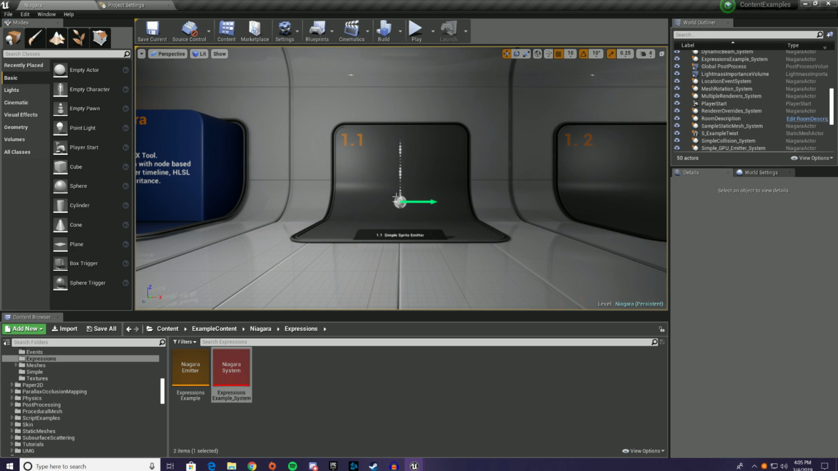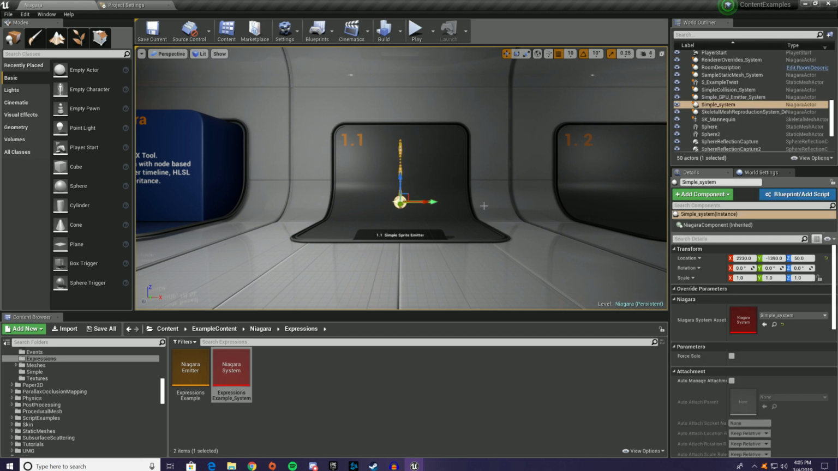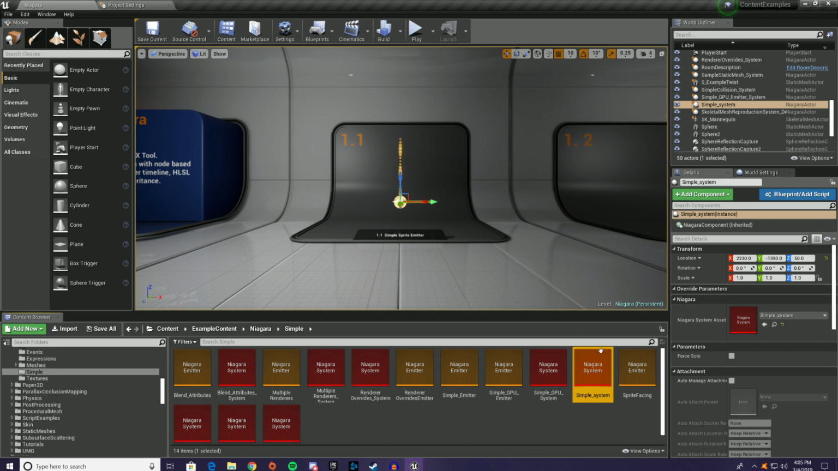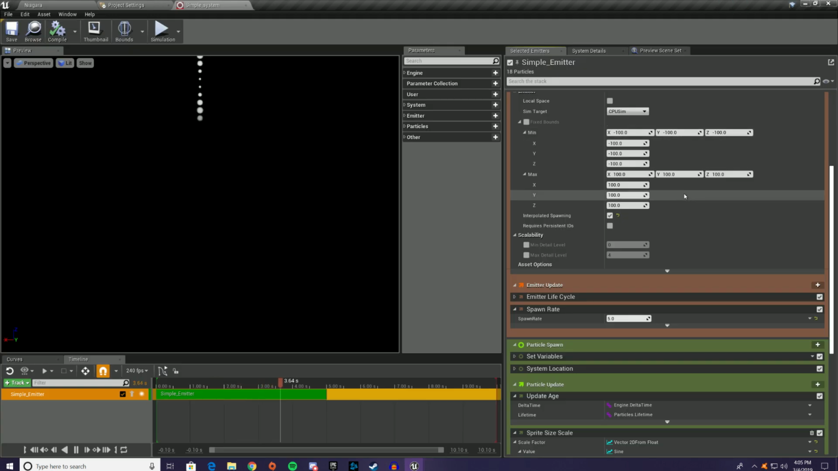So first thing you're going to want to do to get to the emitter is to click on the emitter and then click on this browse button here to find it in the content browser. And it's going to bring up the simple system here, which you can open, and then we'll take a look and see what it's doing.